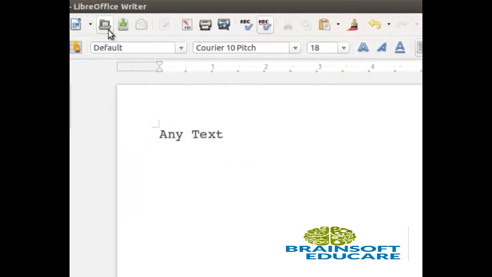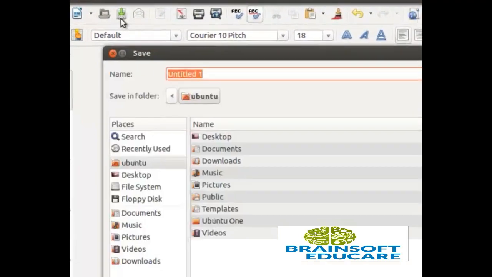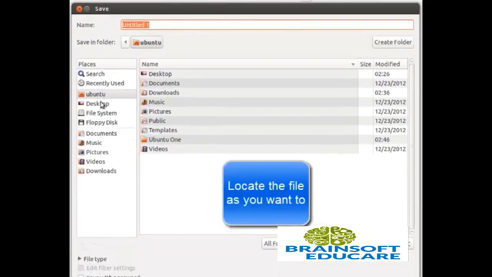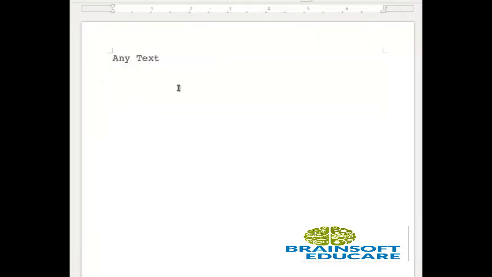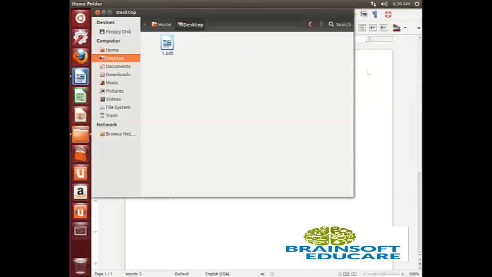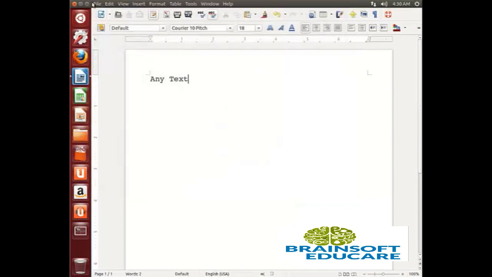and you can also save this. We will save it on desktop. Let's say 1. Its extension is ODT, which is Open Document Type. We'll close it.